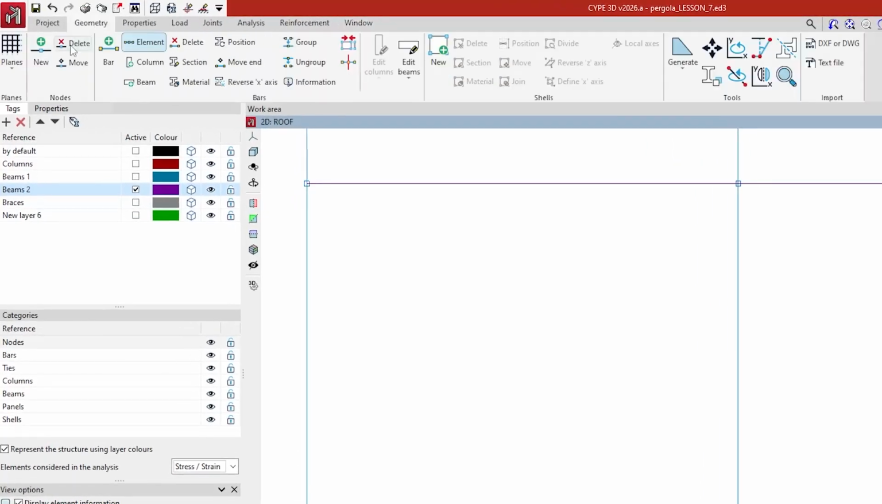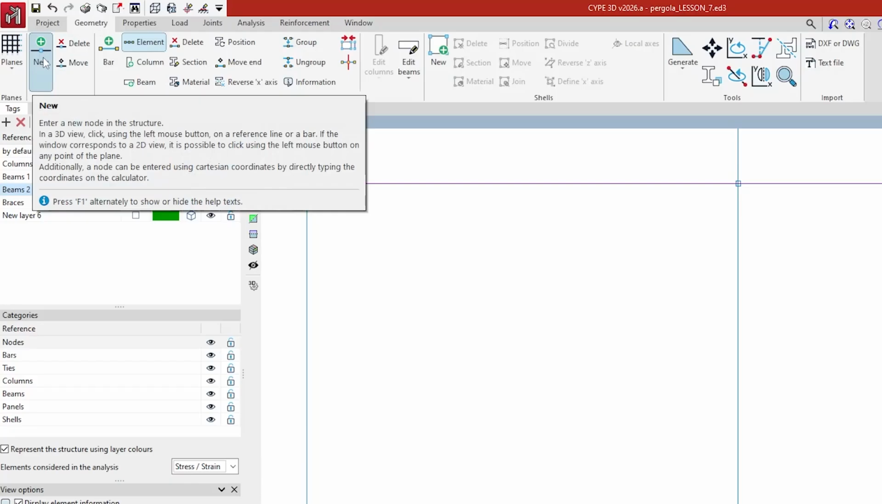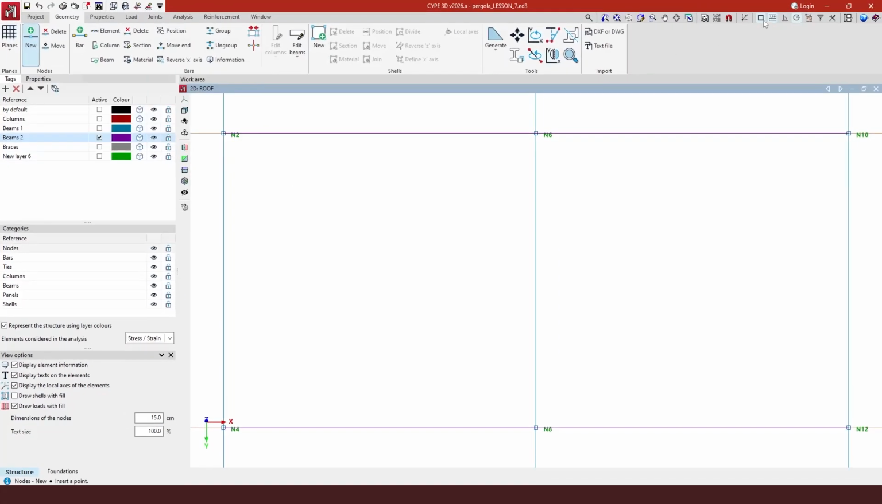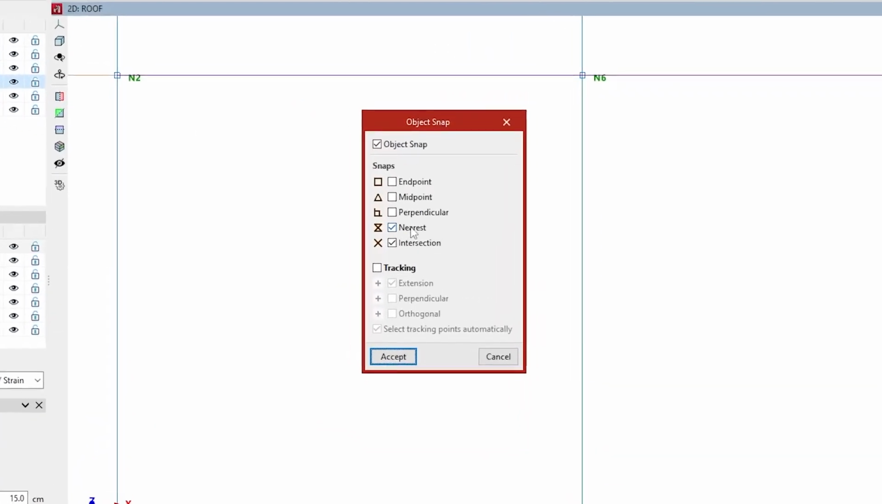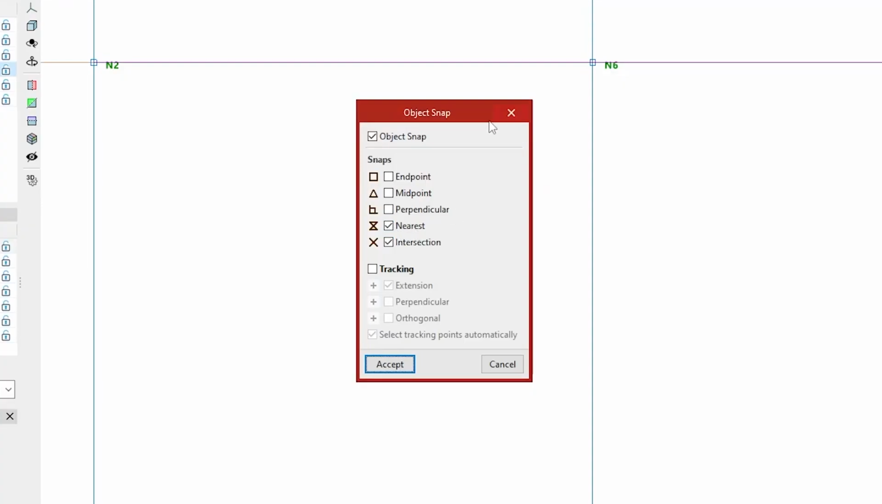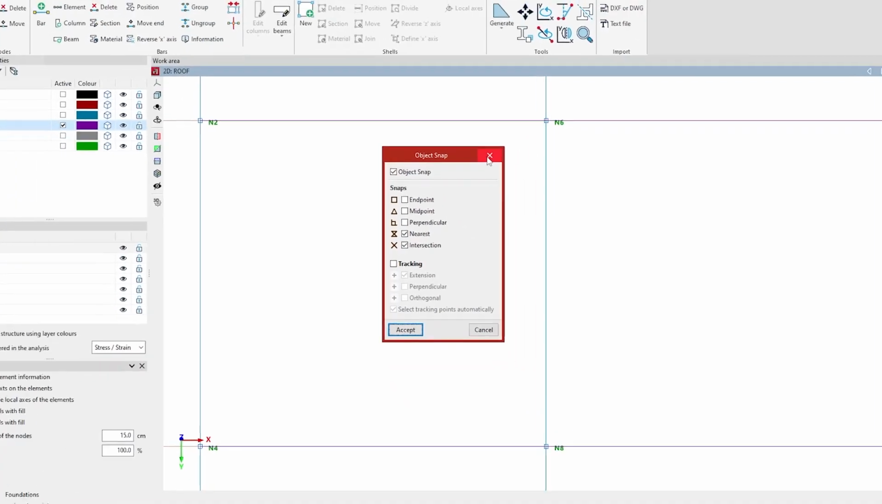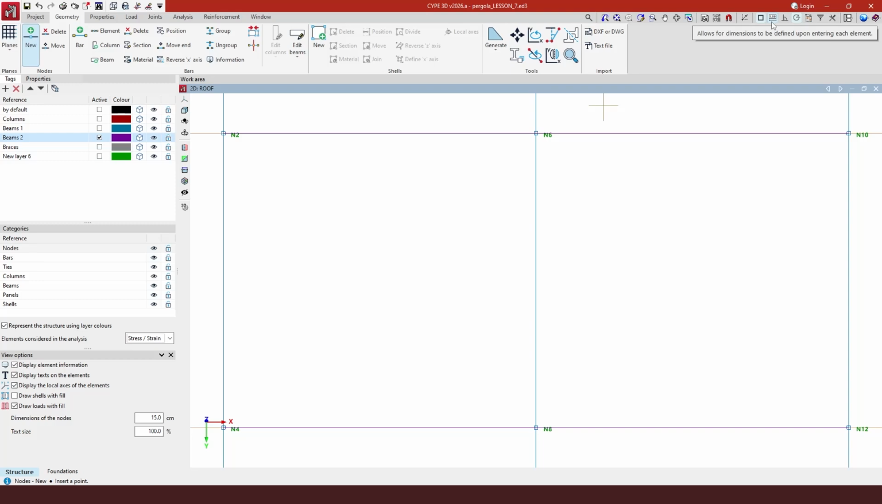So here in geometry, I want to insert a new node. I want to make sure that the object snap says nearest. And next, I want to make sure that this dimensions while entering is active. If I place the mouse over this node number 2 and move the cursor a little bit farther down, I can set up a distance, this time of 0.3.